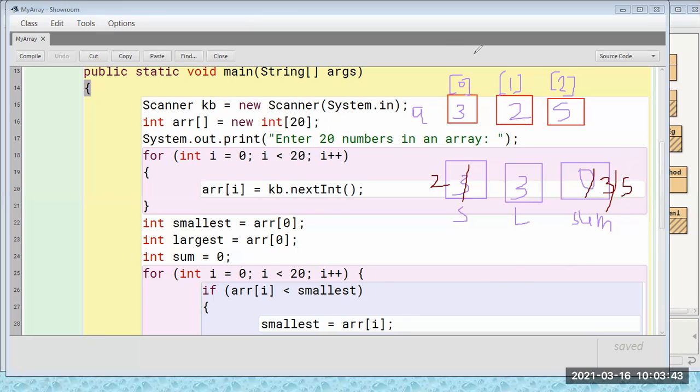Then the third iteration, now 5 will be taken. Is 5 less than this? No. Is 5 greater than this? Yes. So this will change. This will become 5, and this is to be added. 5 plus 5 is nothing but 10. So this will become 10. So the answer at the end will be: smallest will have 2, largest will have 5, and sum will be 10. This is what it is.